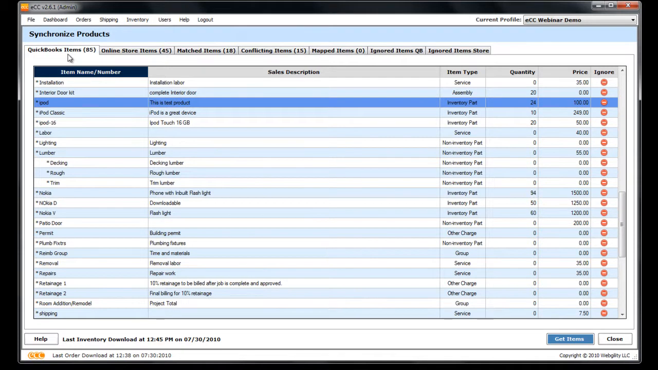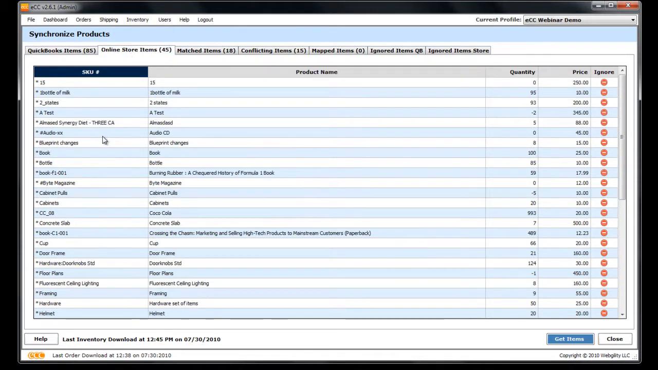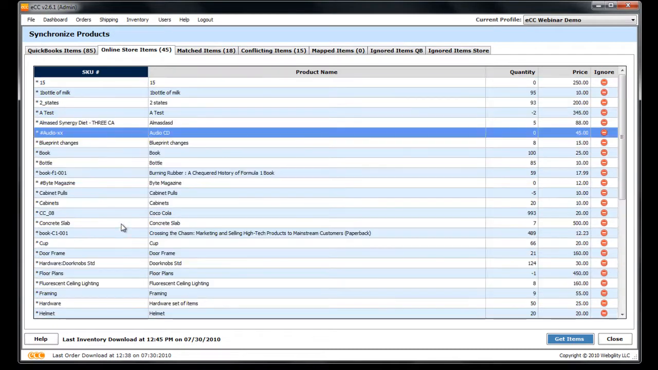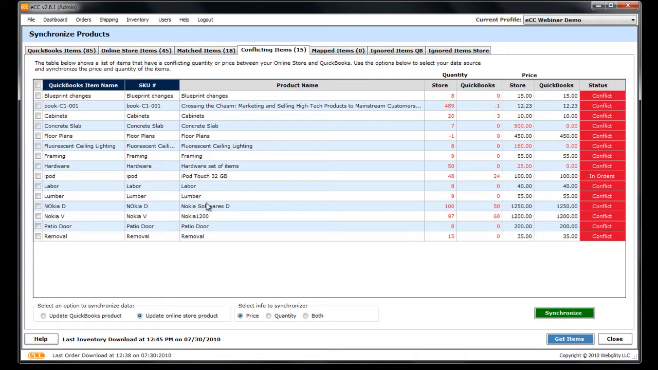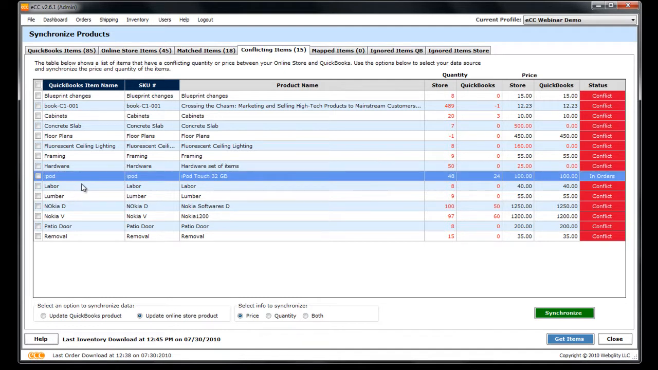And now that I have my QuickBooks items, I can also see my online store items. These are all the sample items I have in my online store. The next tab over is the Matched Items tab. This shows me all the products that are in my online store and in my QuickBooks, and everything matches up. The price, quantity is a match, and the items also match up. The other tab over here is the Conflicting Items tab, and now this tab tells me all the products that are matched up, but they have a conflict, and the conflict could be in the quantity, or it could be in the price. So in the case of, let's say, this iPod product, I basically have 48 in my online store, but I only have 24 in QuickBooks.